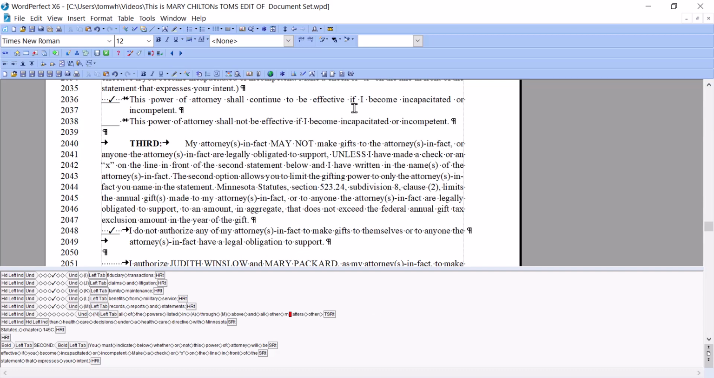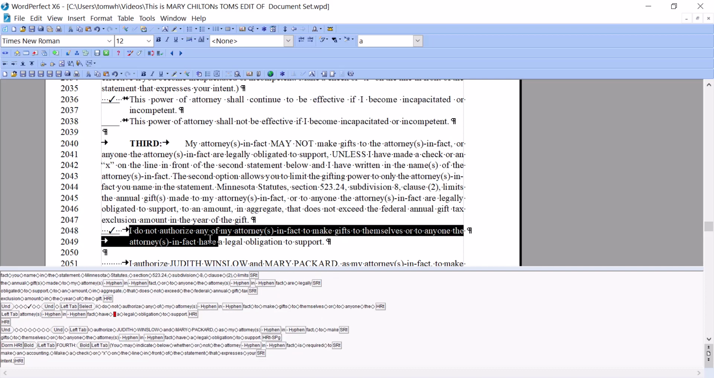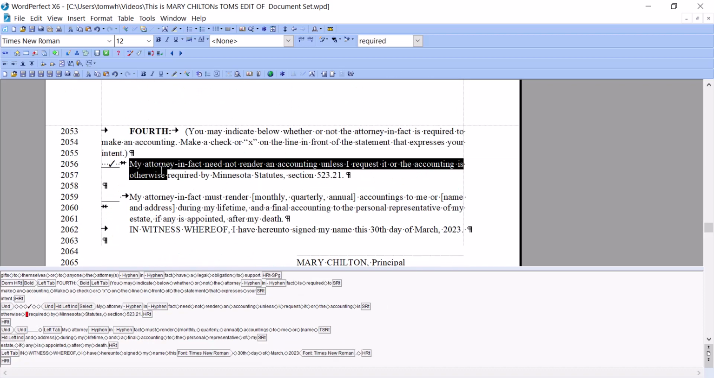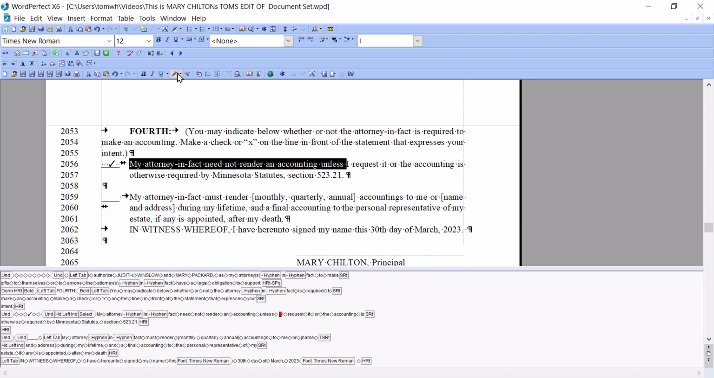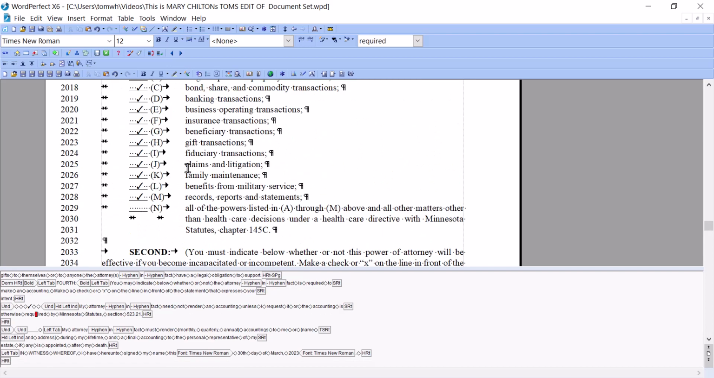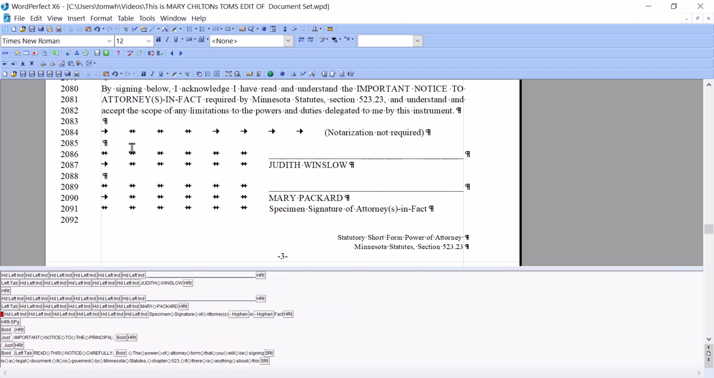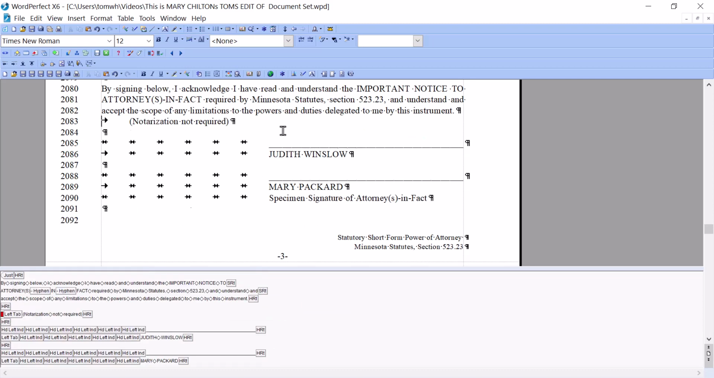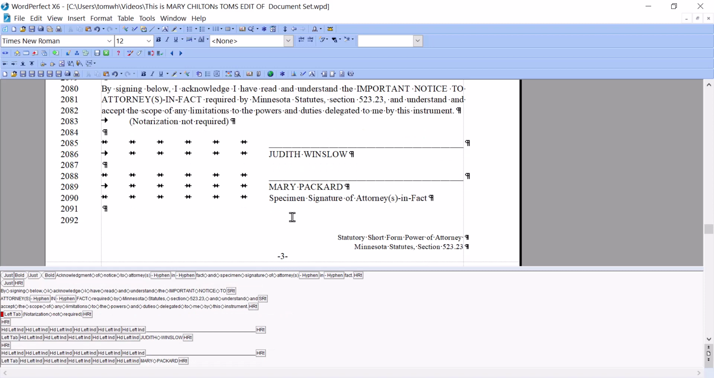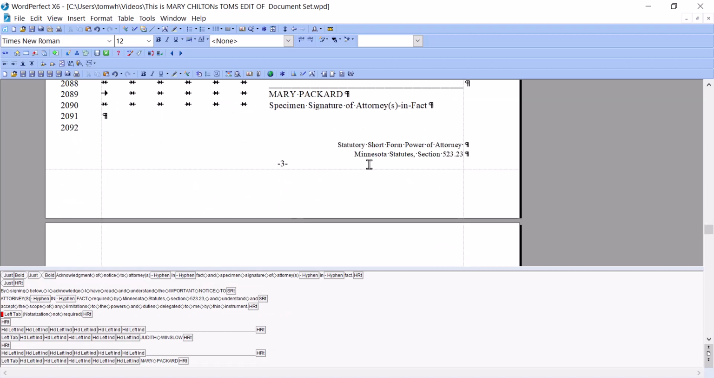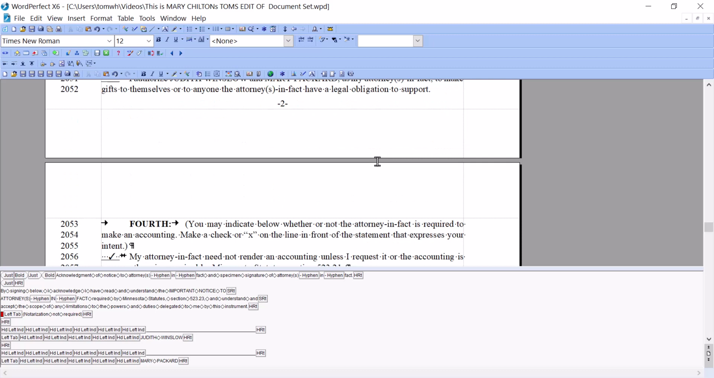The power of attorney shall continue to be effective if I become incapacitated. I do not authorize my attorneys in fact to make gifts to themselves. I do not require them to render an accounting, as a general rule. The specimen signatures, it's kind of nice to get them on the same line, and here we have only 2 nominated attorneys in fact, so their specimen signatures appear nicely on page 3. Page 3 has a numbered page and a footer. Page 2 has no footer.